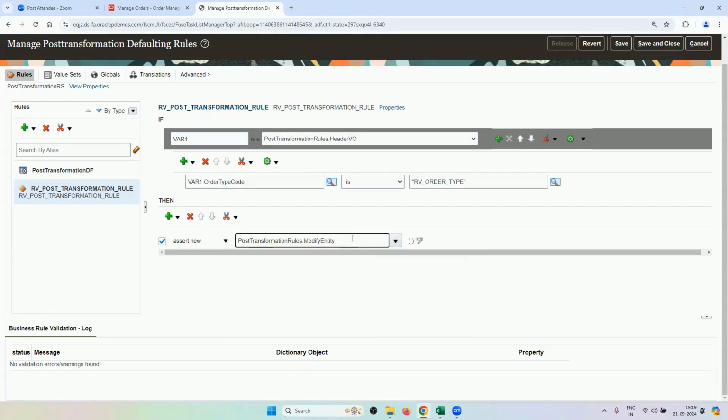Choose this. So this is a syntax, right? If you want to have anything defaulted, this is the syntax. Post transformation rules dot modify entity. Assert new post transformation rules dot modify entity. You can't change anything here. This is the thing you need to write in every post transformation rule. Then the next step is to put a tick mark over here and select this, edit properties.